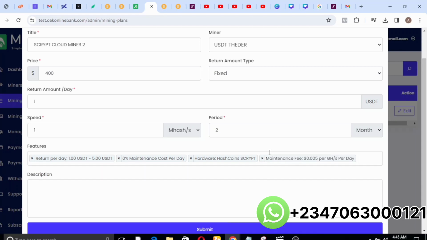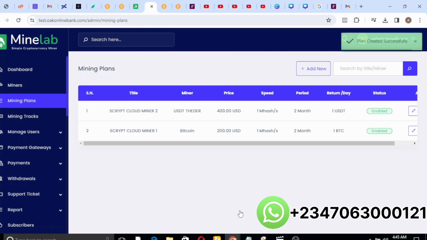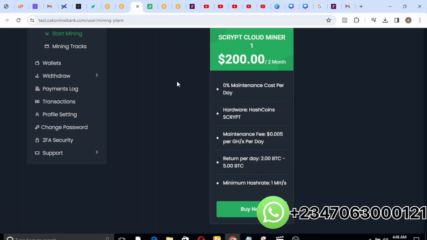You can also add something like minimum amount to withdraw, right? Let's say minimum amount to withdraw like 10,000 to 20,000. Then you put a comma. You can add more stuff by yourself. So once you've done that, just go ahead and submit. You can see plan created successfully. We have successfully created this plan. So when we go back to our site and reload this, the plan that we created recently will appear here.